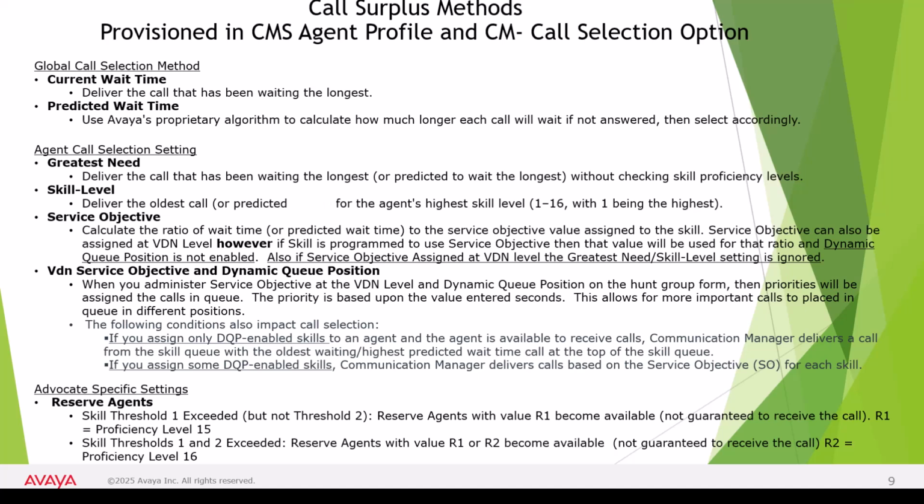Usually the call comes in, we look at expected wait time, and then we compare it against some thresholds that are defined on the hunt group form in the phone system. And we have to make a decision: do I need some R1 agents, or do I need R1s and R2s? I'll explain this further, and it'll make more sense.